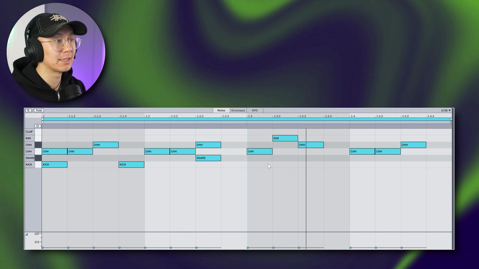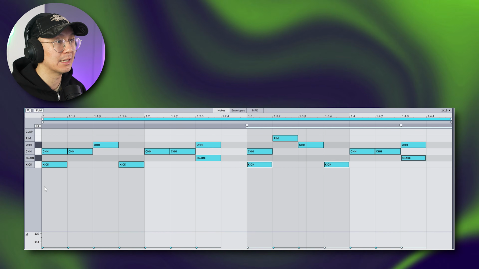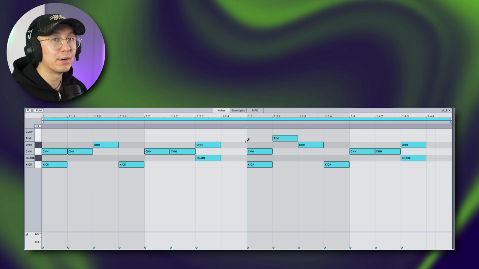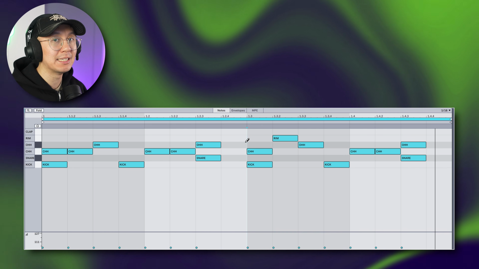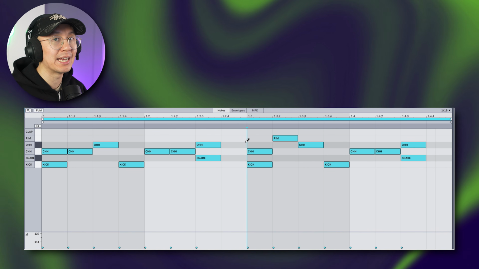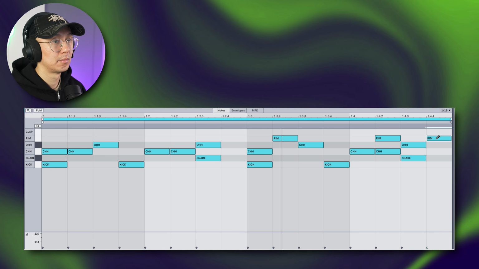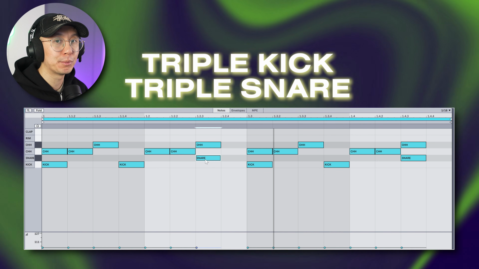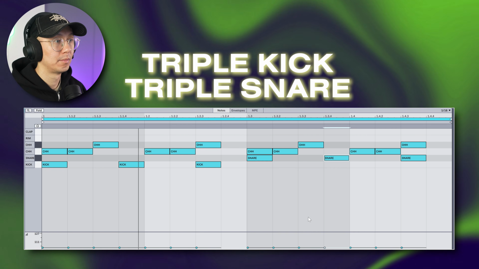Let's try a variation of the tresillo pattern. Let's remove this kick and snare and duplicate these 3 hits. Remember the use of rim shots in 16th note ghost positions for added groove. Here's a variation I call the triple kick, triple snare.